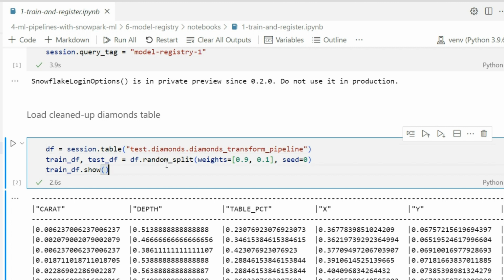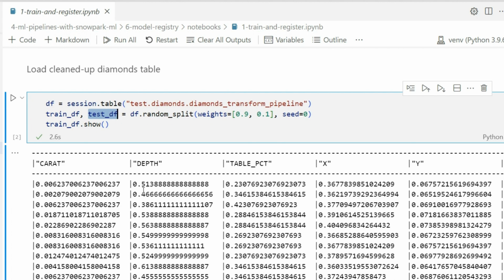And you see here, I have a random split, 90-10, 90% for the training data set. And it's very important, I'll keep the 10% here for the test. Okay. This is my data set.